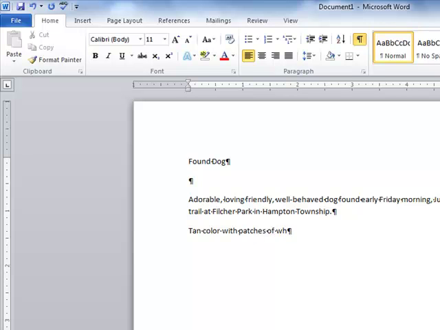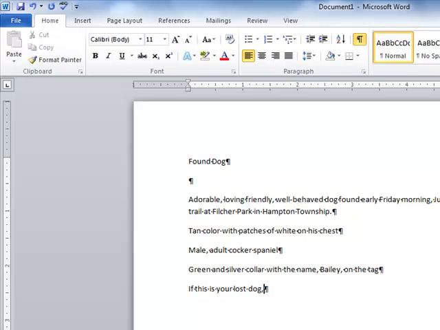We're going to type of white on his chest. And then we're going to put male, adult, Cocker Spaniel. And then we're going to put green and silver collar with the name Bailey on the tag. And then we're going to type, if this is your lost dog, call 555-1029. Okay? So now what we need to do is format our paragraphs.